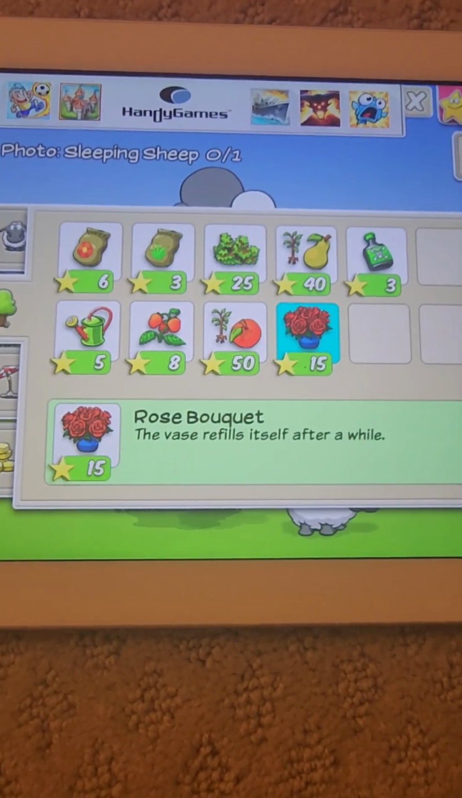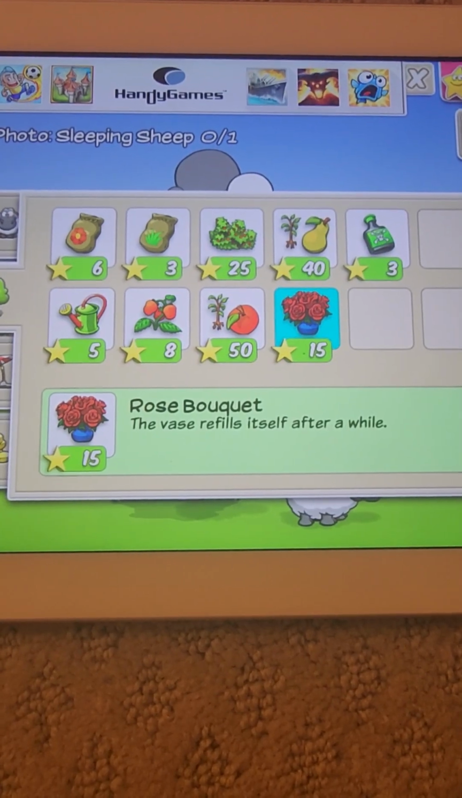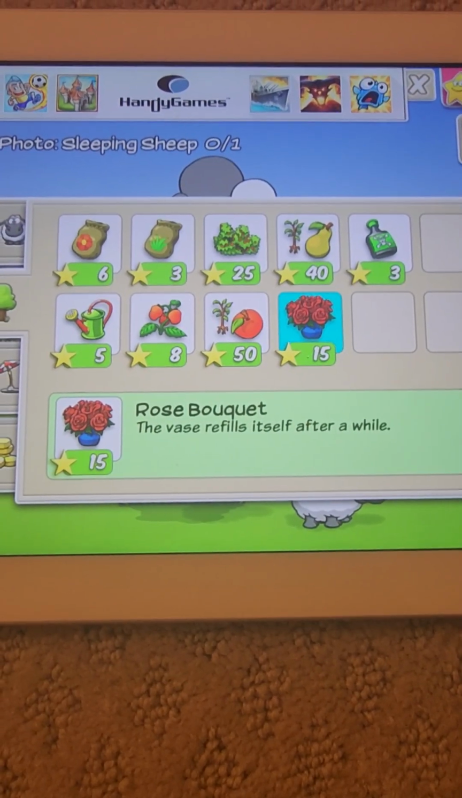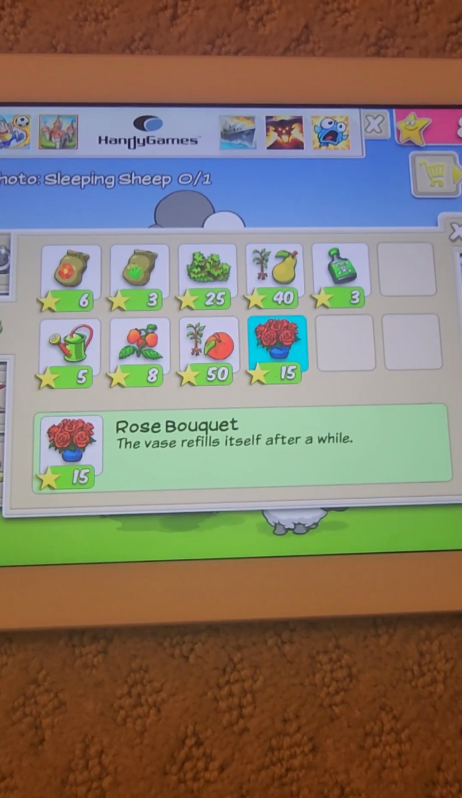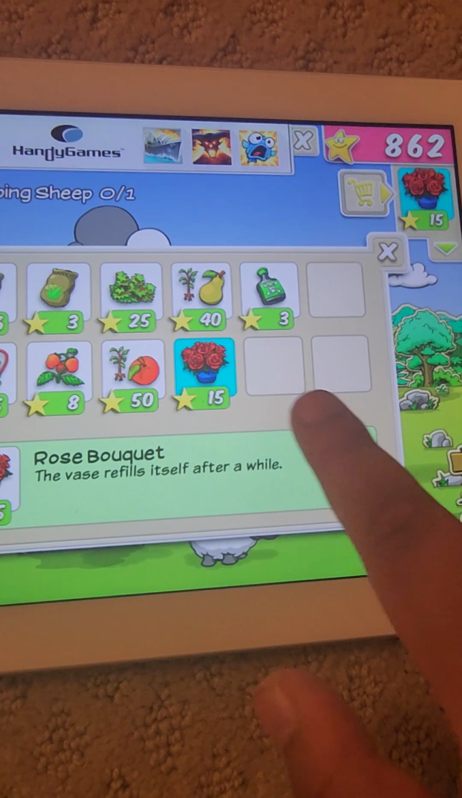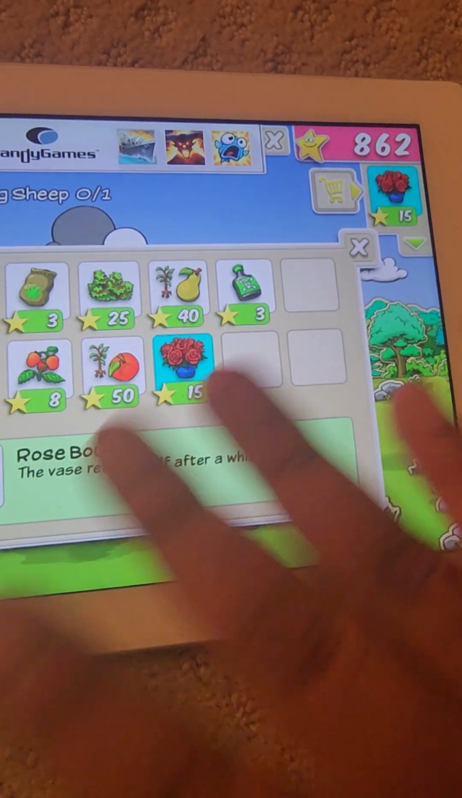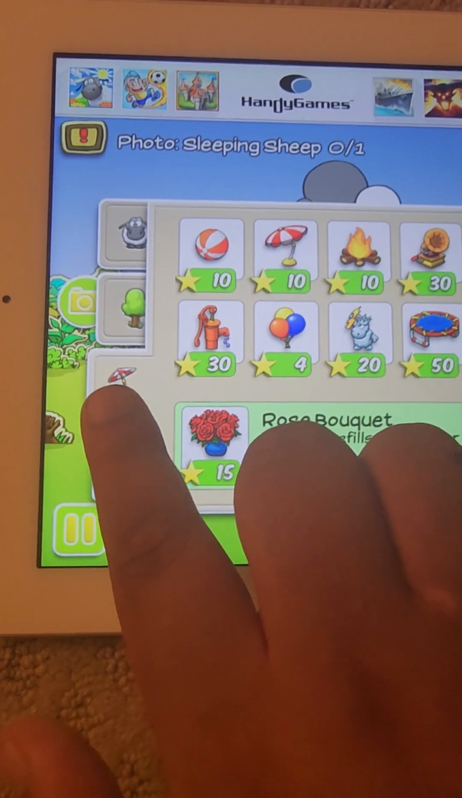And here we got a rose bouquet for 15 stars. The vase refills itself after a while. So what that means is it'll refill itself on its own. And again, there's some empty boxes here, so there's nothing in it. Here we got the outdoor utensils.